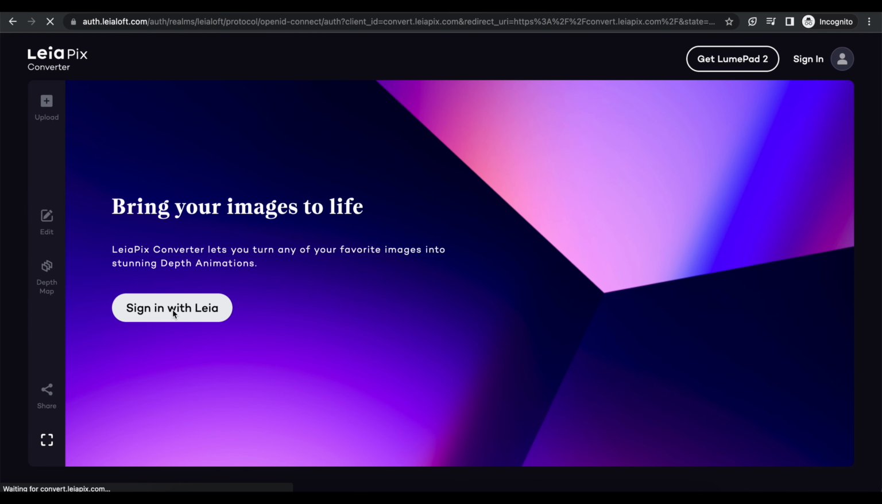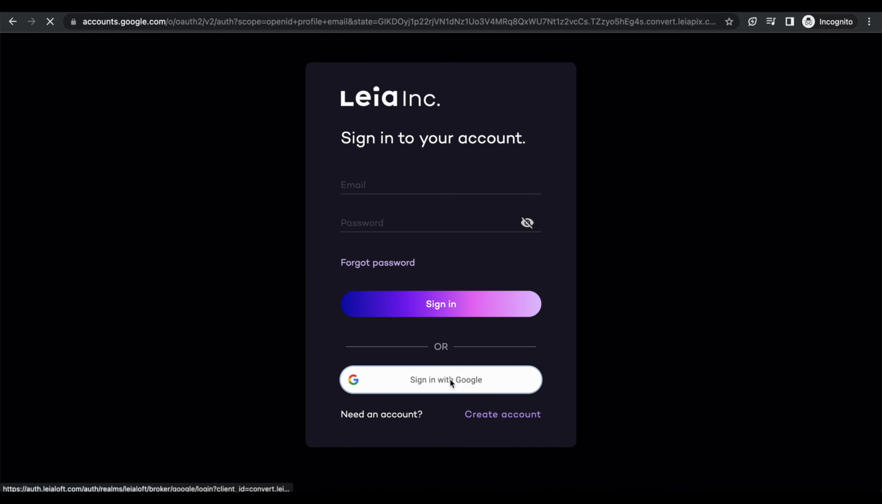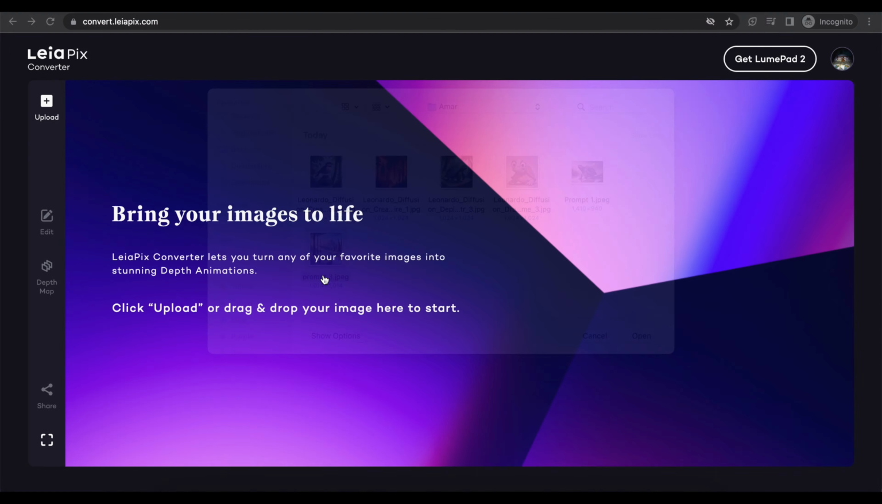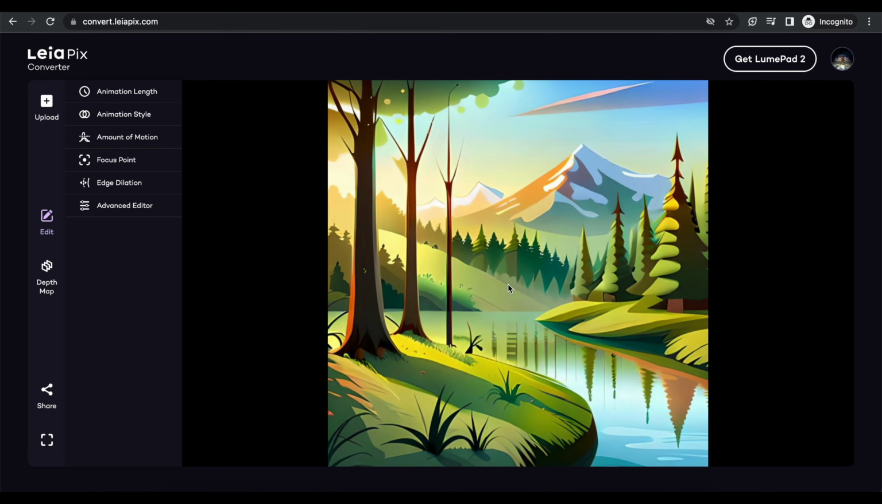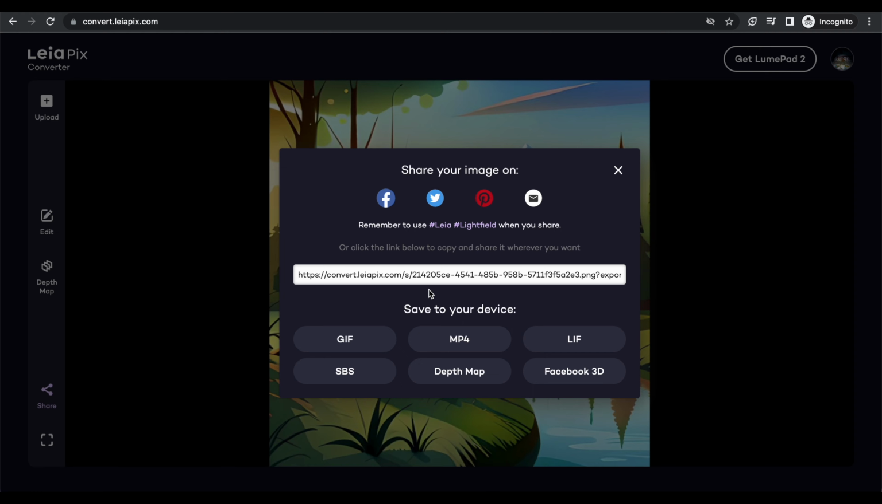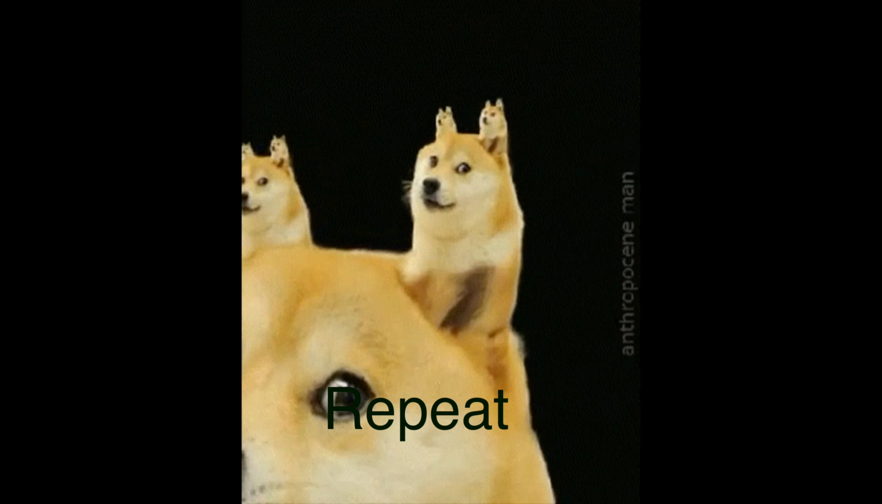Part 4. Images to 3D video. Go to LeiaPix and sign up using your Google account. Click on Upload and select the image for which you want to create the video. The video will look like this. Click on Share, then click on MP4 to download the video. Repeat the process for all images.